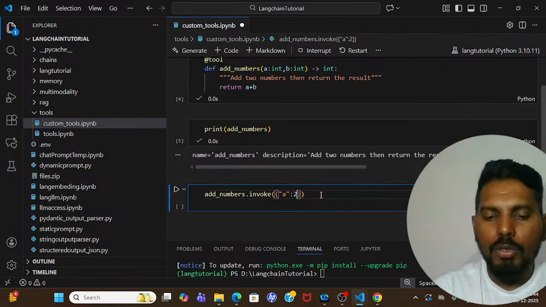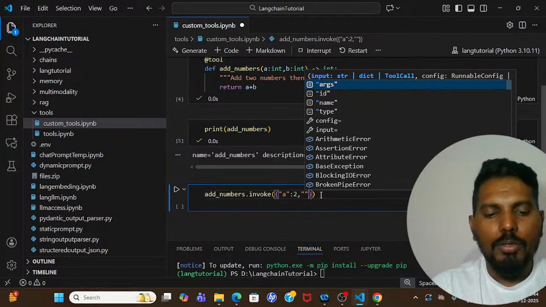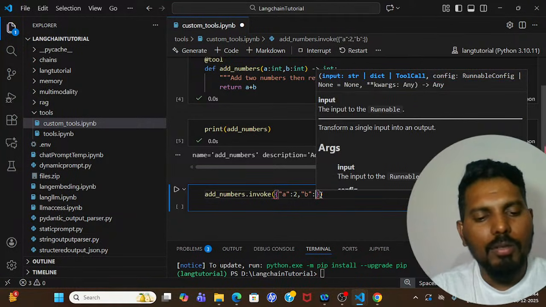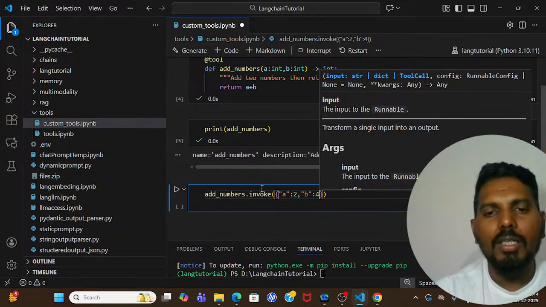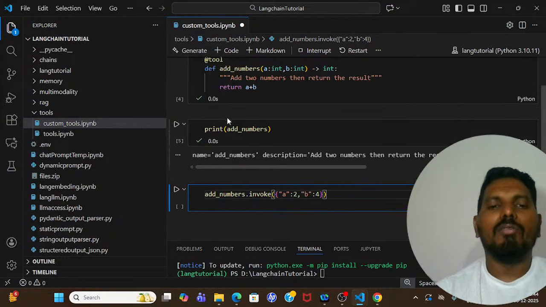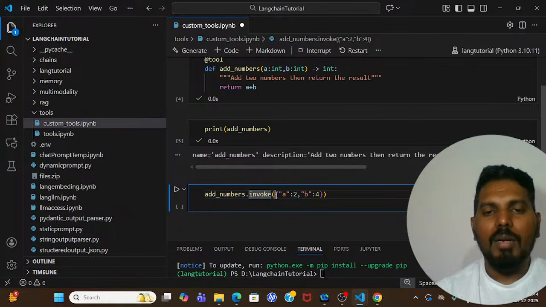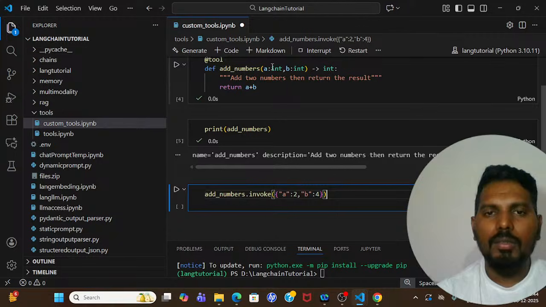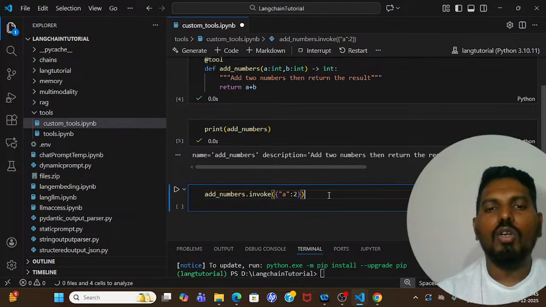Here I'm going to give a as 2 and then declare another variable called b. That value I'm also going to give as 4 or 3, whatever you want. So we are invoking and passing a couple of values. Why two values? Because it is expecting two values. Now let's say if you don't pass b, what will happen? We'll see.